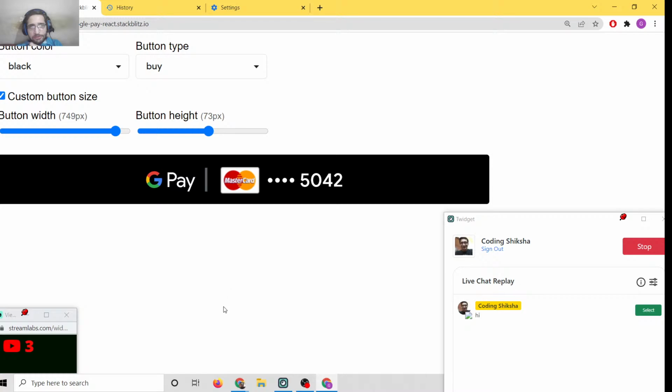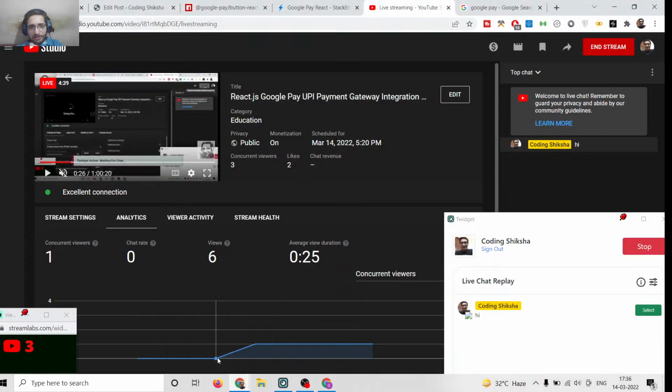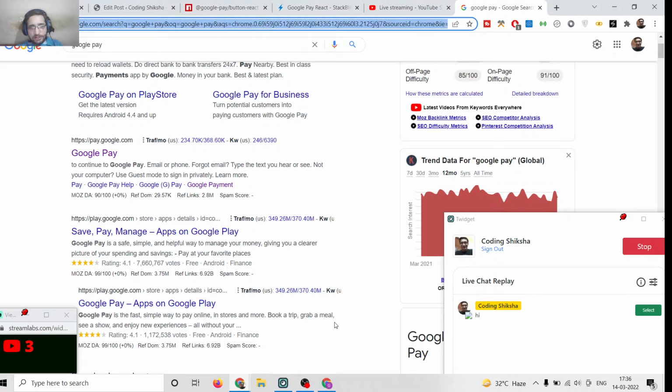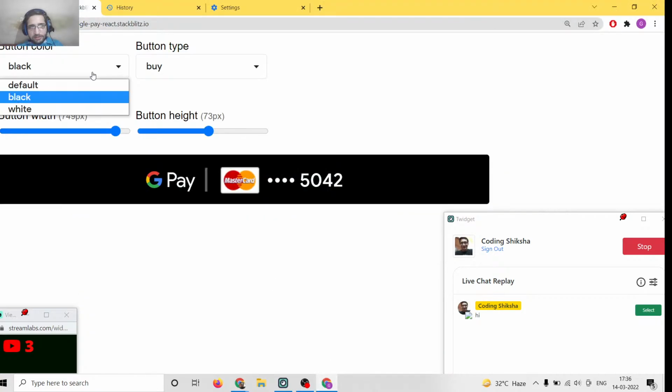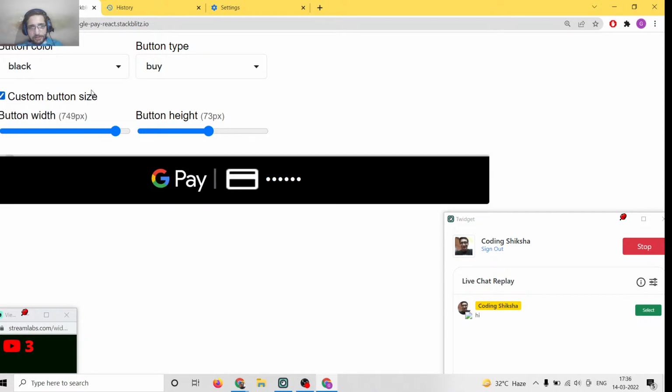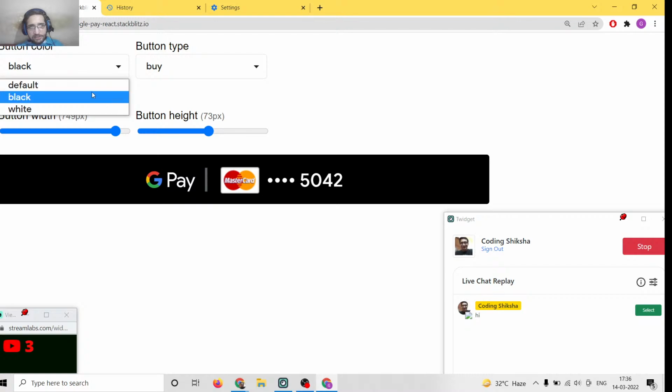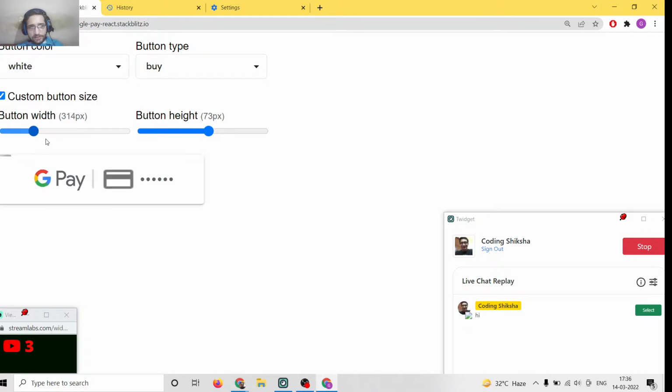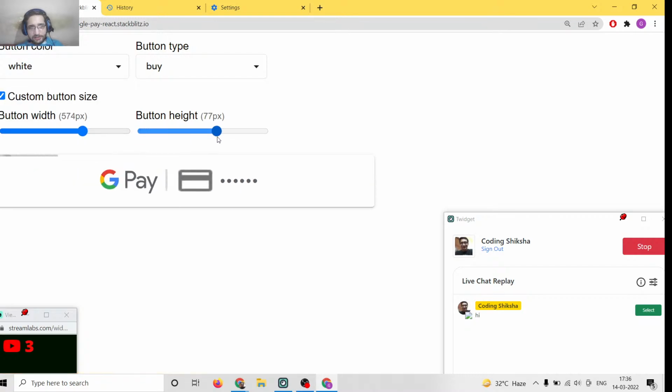First of all, let me show you which module I am using in order to embed this button. If you just see here, guys, this is the integration that we are doing here. This is the Google Pay button integration in React.js. We can also change the width and the height of the button like this.